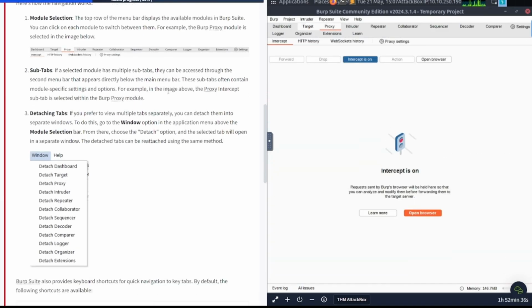Number 2, subtabs. If a selected module has multiple subtabs, they can be accessed through the second menu bar that appears directly below the main menu bar. These subtabs often contain module-specific settings and options. For example, in the image above, the Proxy Intercept subtab is selected within the Proxy module, and they're talking about this here.